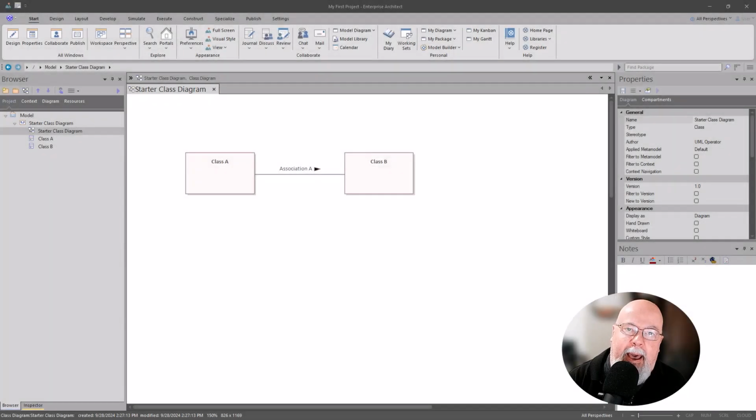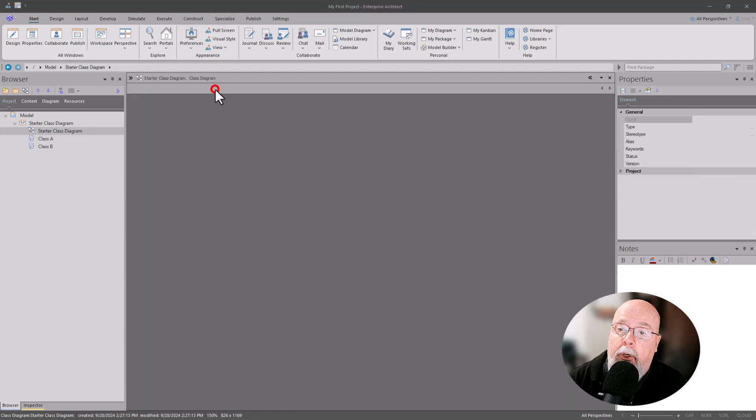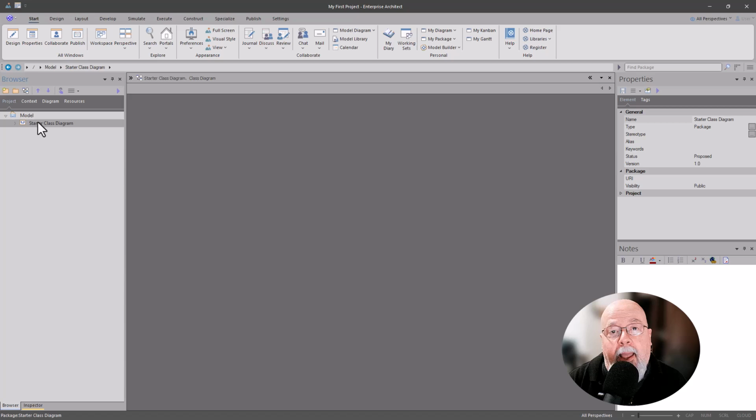Hello and welcome back. In our last session, we created our first project and our first class diagram using the model builder, right? So you can reflect back on that session if you need to. We're going to go ahead and close this. We're going to minimize this package here, and we're going to create a class diagram from scratch.